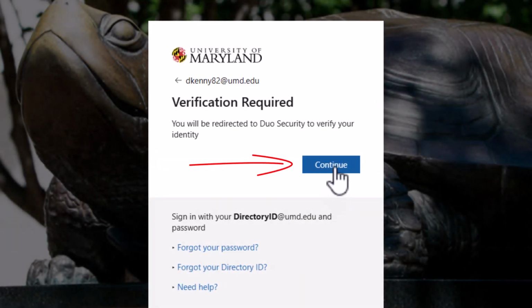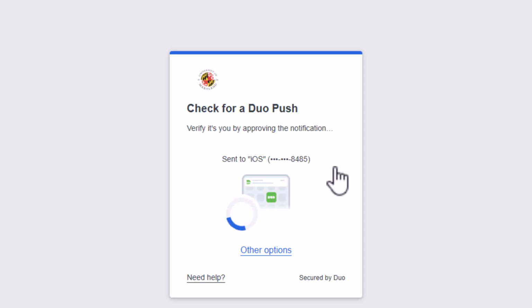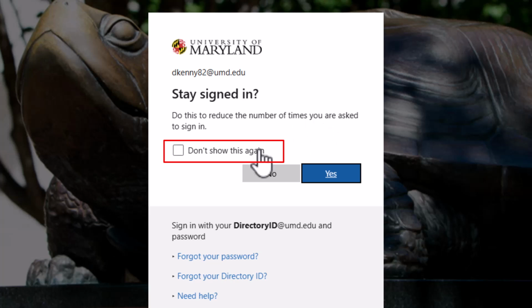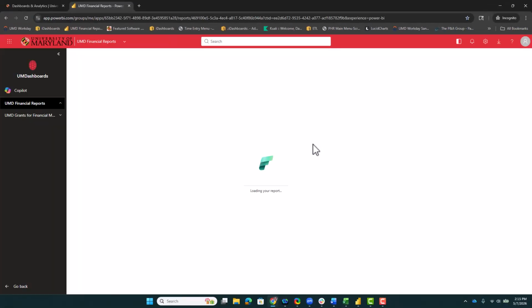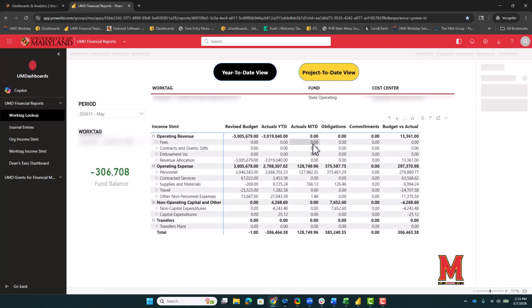Verification is required through Duo. Continue. And then approve on your device. From there, we recommend checking off the box, don't show this again, and then clicking yes to stay signed in. Once you click that, the dashboard will appear, defaulting to work tag lookup.